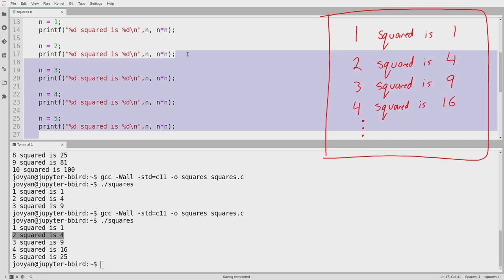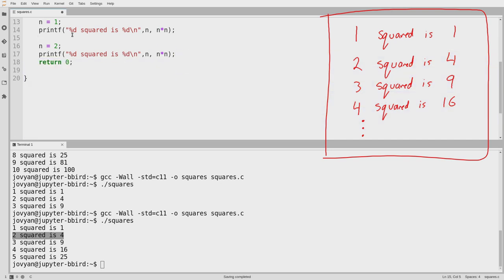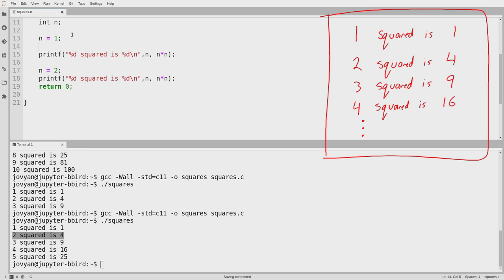So let's rewind this. I start with n equals 1. Certainly, I have to choose some kind of starting point. And then I'm going to rewrite the way that I do this. I'm going to print out each line of the table, and then afterwards, I'm going to set it up to be ready to print out the next line. I'm done with n equals 1, now I want n equals 2. But more generally, what I want is n to have a value that is 1 greater. So I could write n equals n plus 1.